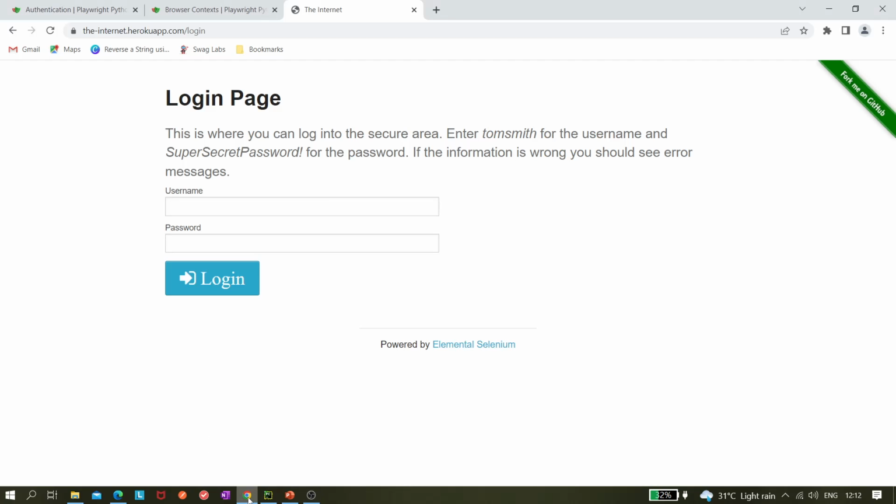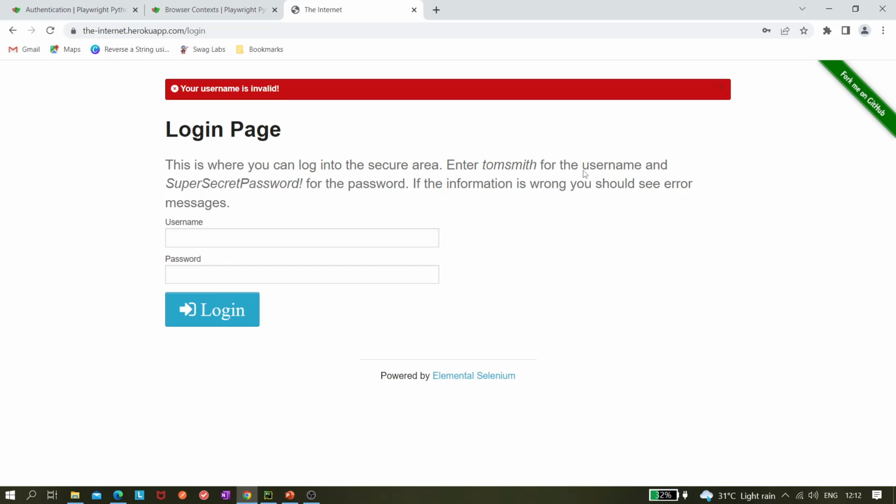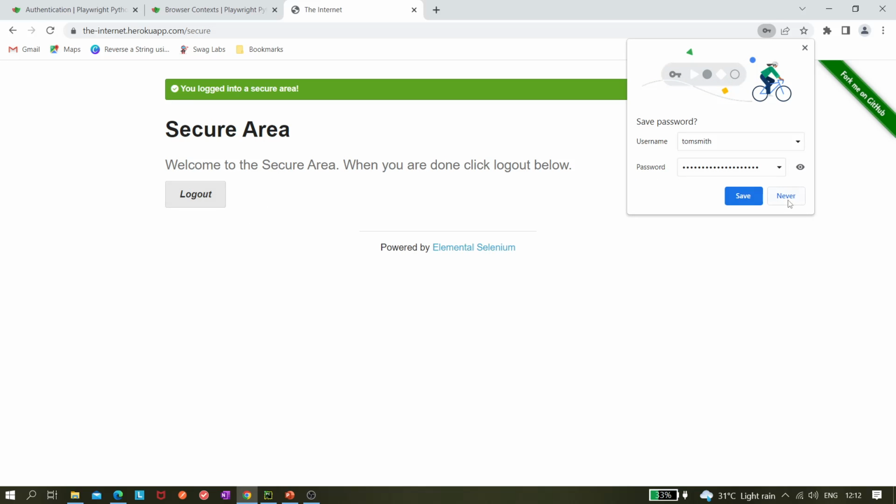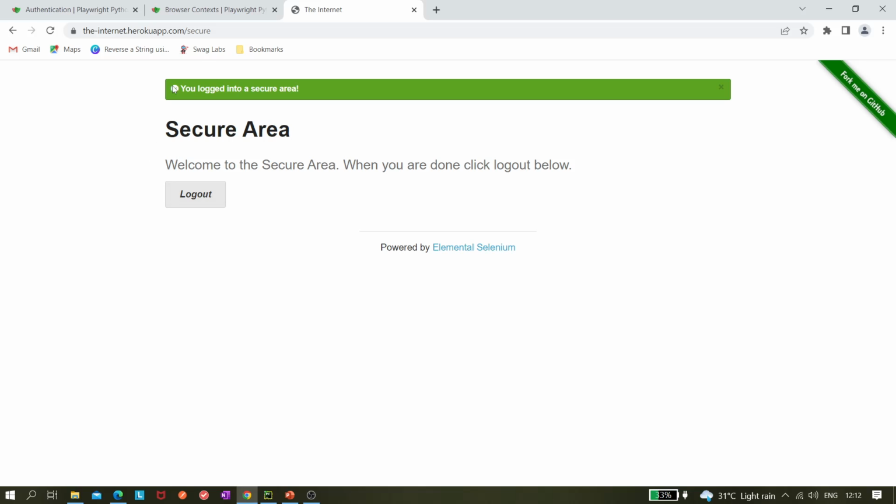What I want to explain is here. This is the Internet Heroku app login page. If I log in with username and password, I gave some wrong ones. Now if I hit login, you can see this logout button comes, and it is saying you logged into a secure area, right?